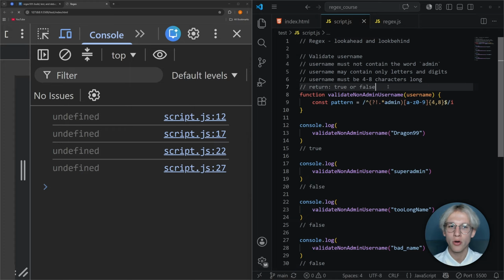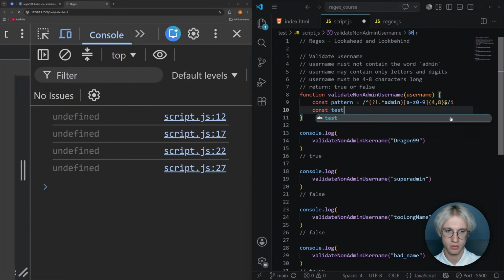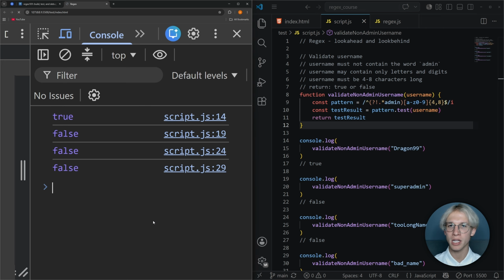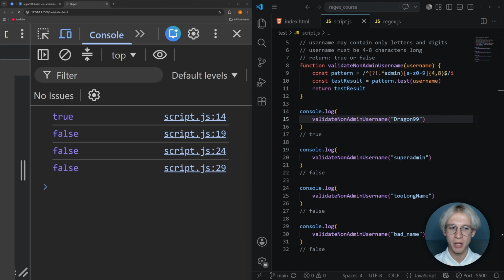So validate non-admin username should return true or false. We have a regex function test that returns true if we have any matches and returns false if we don't have any matches. So let's use it with our pattern. And now you can see that we have 1 word true and 3 false. So this is exactly what we expected, and it means that our function works correctly.